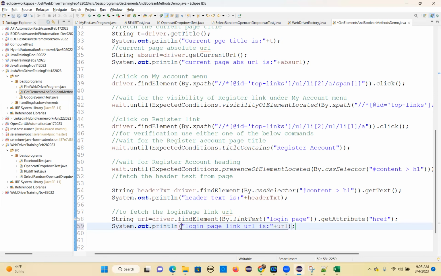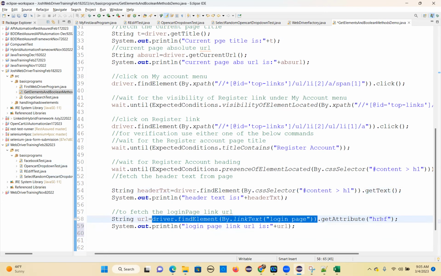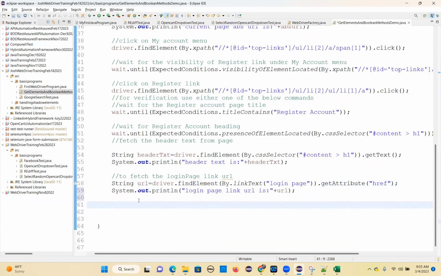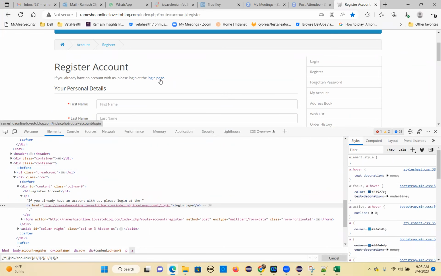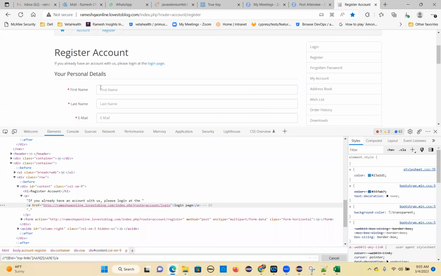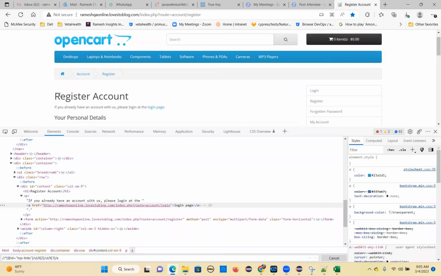See, I'm demoing all the get element methods. This is the element. Element dot get text. Element dot get attribute of href, I am calling. Next, I want to fetch the font size of this, or color, font size, font family. I want to get these.